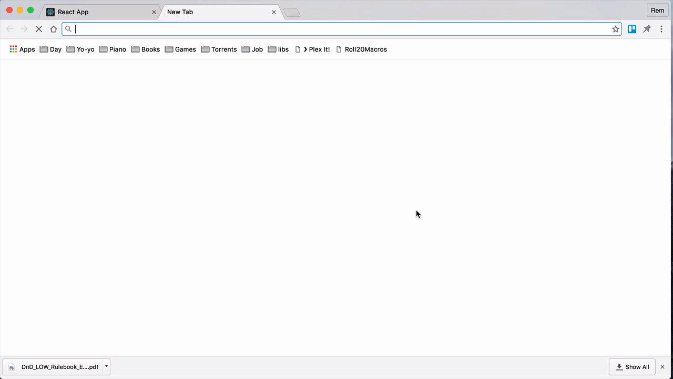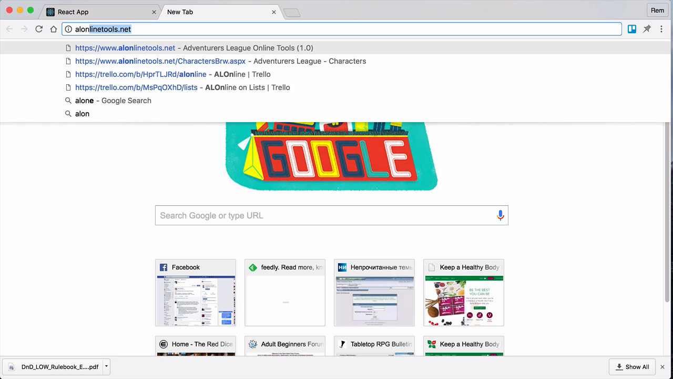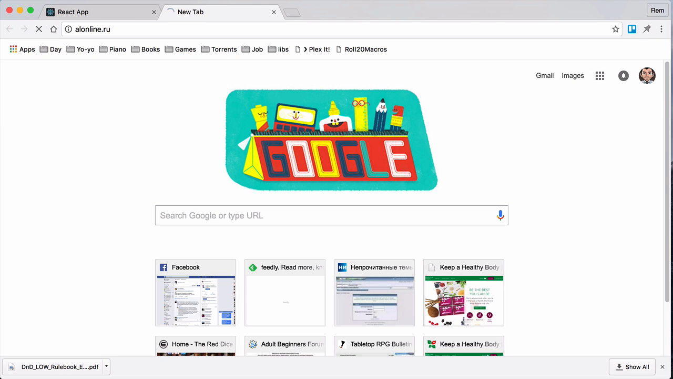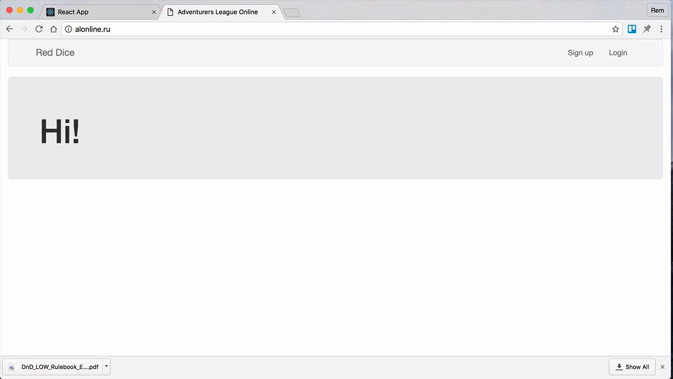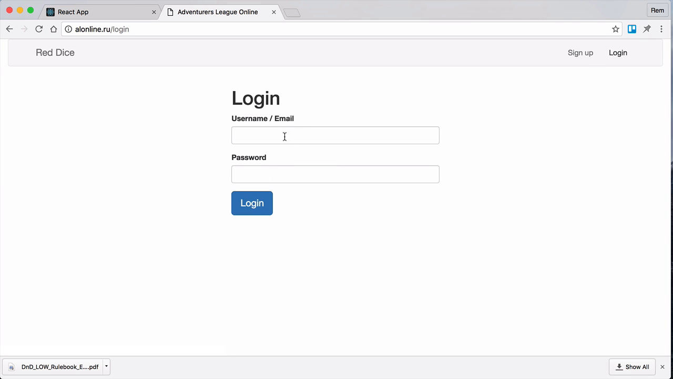If you go, for example, to alonline.ru, you will see this same application online because I already pushed it to production and it is hosted on DigitalOcean. So it has the same functionality that we have now. But we'll talk about deploying in another episode someday in the future.